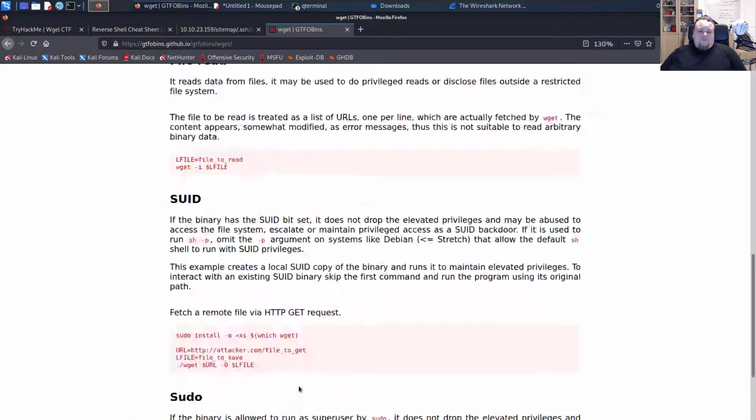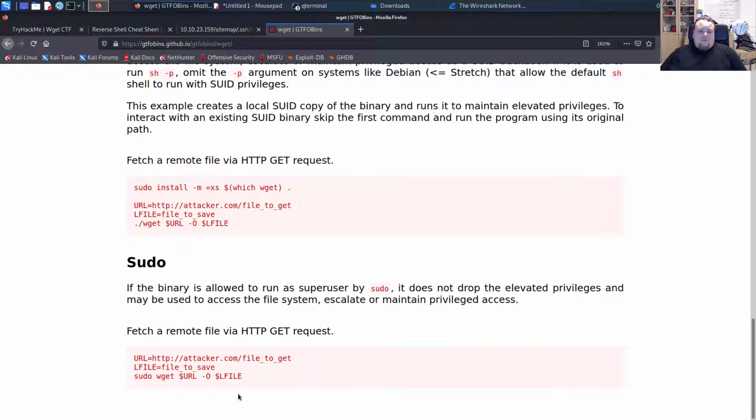So they say, I'm gonna zoom in on this. What we could do is fetch your remote file via an HTTP GET request and download it to the actual server.